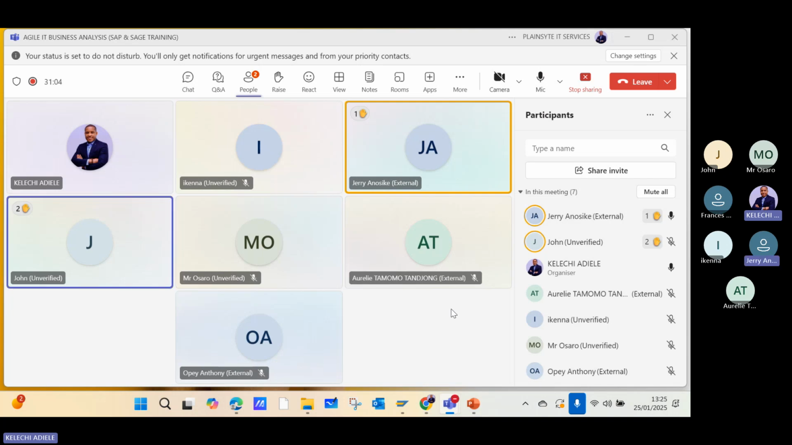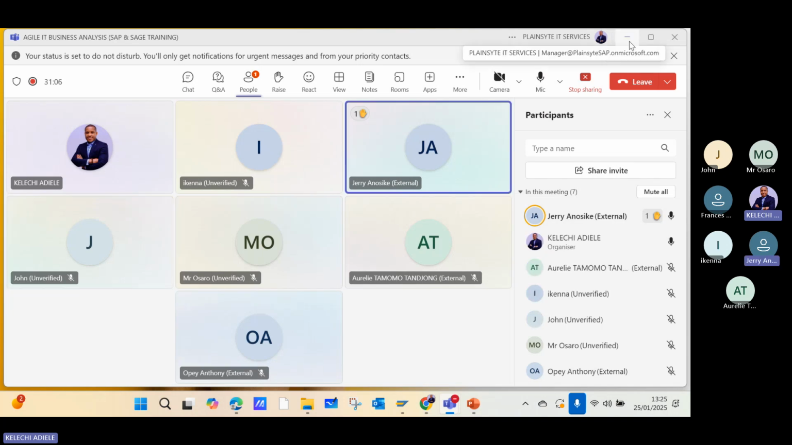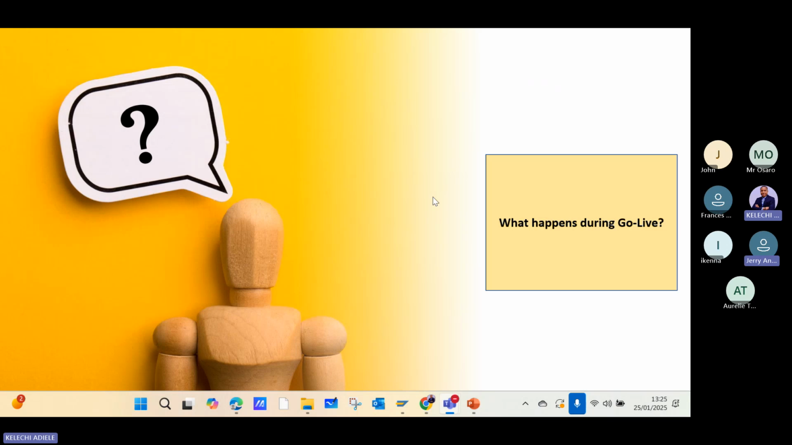Awesome. Go ahead, Jerry. In addition, it's like when you test and validate that everything works as expected, not just on its own, but as a whole, everything working together. That's what I think. Awesome. So simply put, when we say go live, we mean that the system is now ready for users to use. When we say the project has gone live, it means the system is ready.